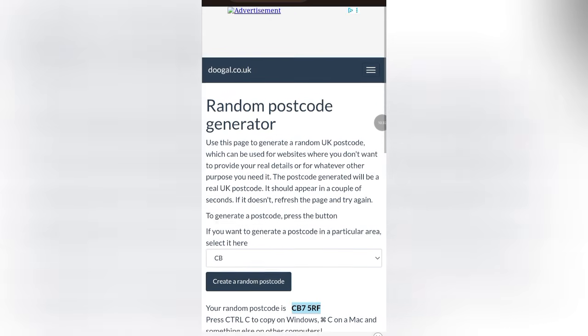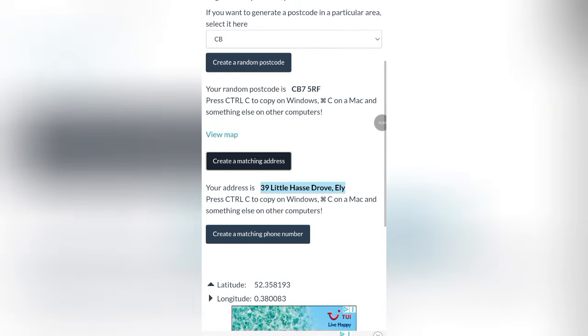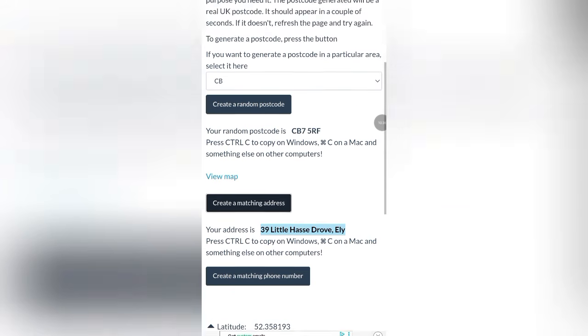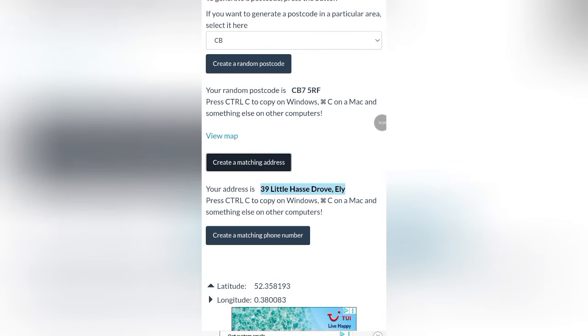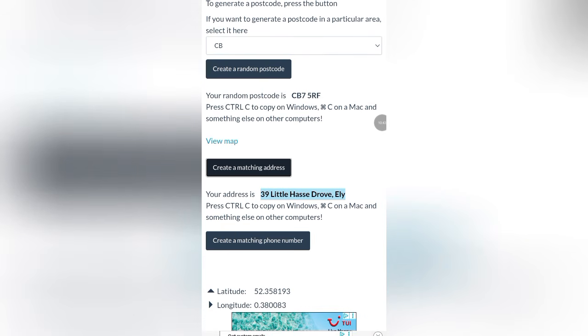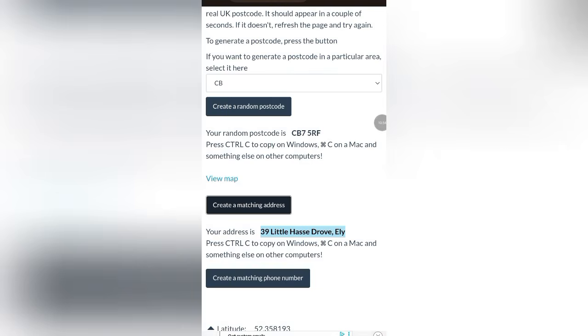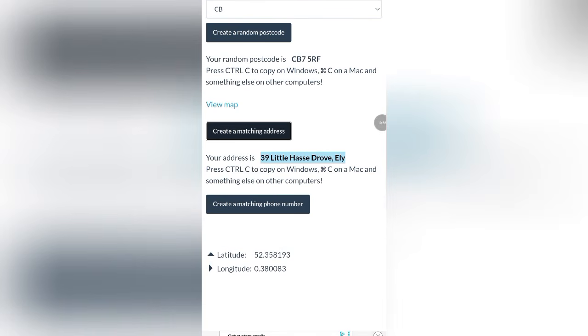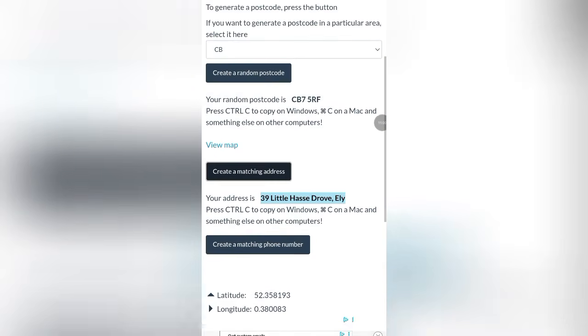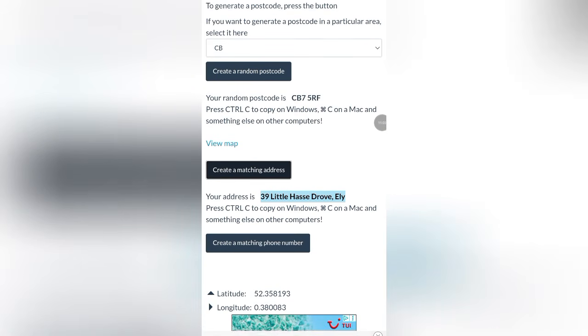Then, okay, so I think the network was down. So you can see that your address is, so this is your address and this is your postcode. You can see that. So this is your postcode and this is your address. So don't try creating a matching phone number, because you won't be getting an OTP. So these are only what you need right here: your postcode and your matching address.